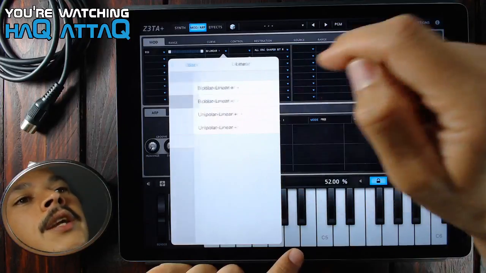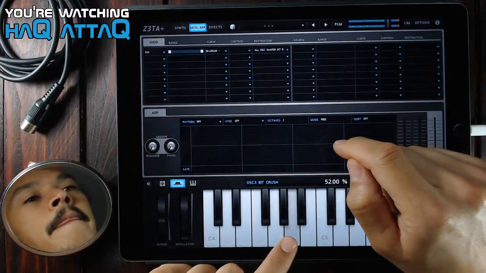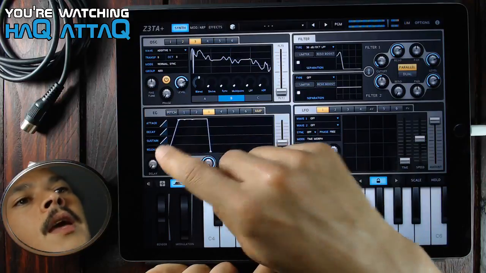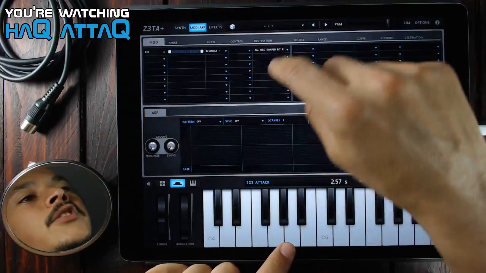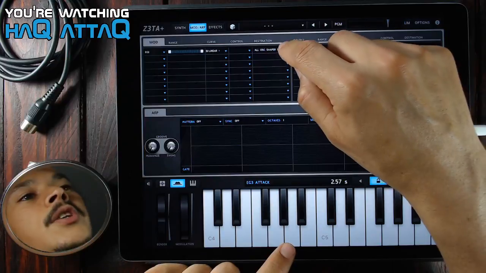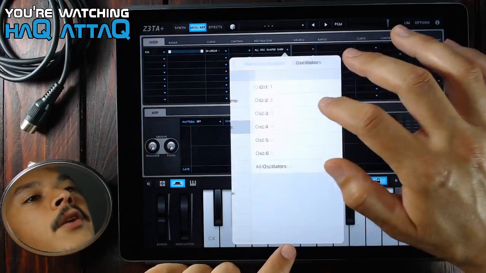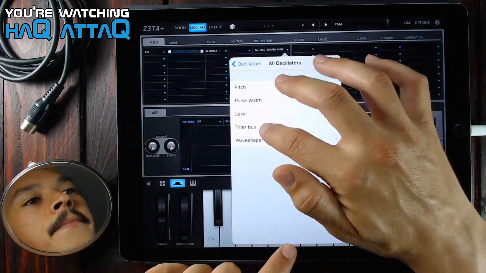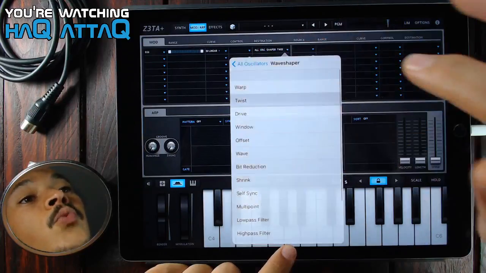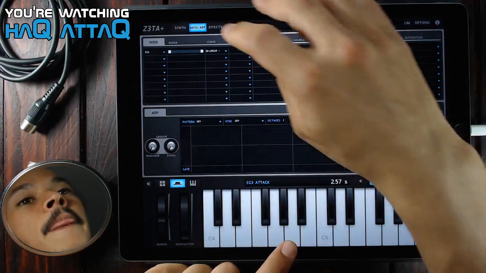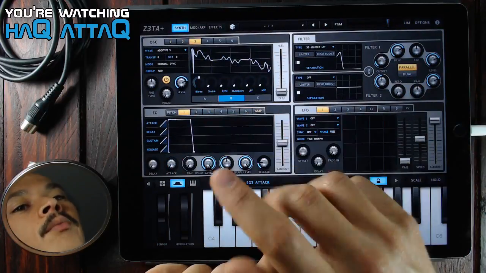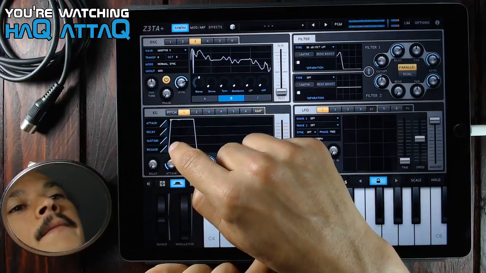So let's choose a linear slope. And the bit reduction isn't doing anything. Let's choose something that we know does something. So we go into the oscillators, no, not oscillator one, all oscillators, and wave shaper, and the twist. Okay. Oh, we're in the wrong envelope. Envelope 1.